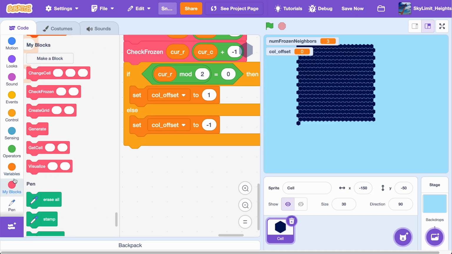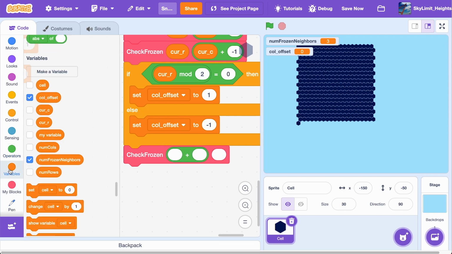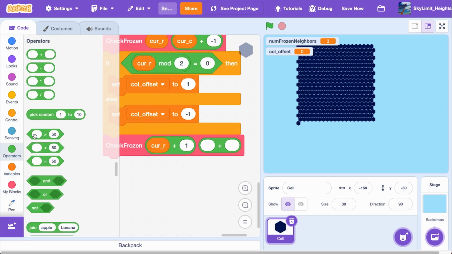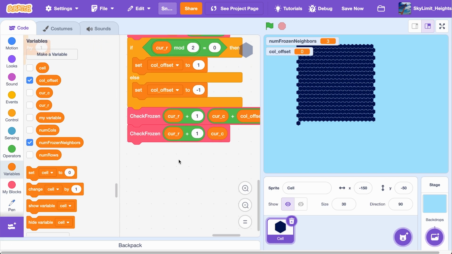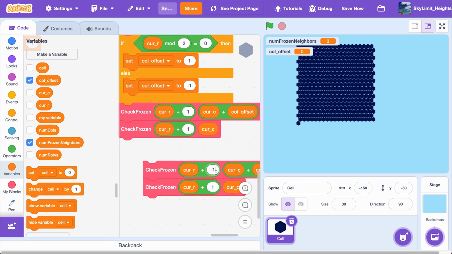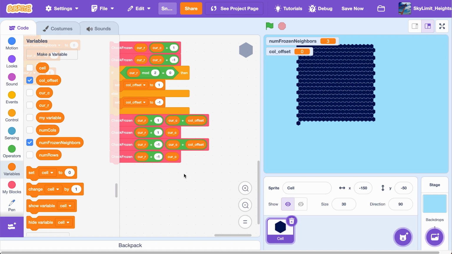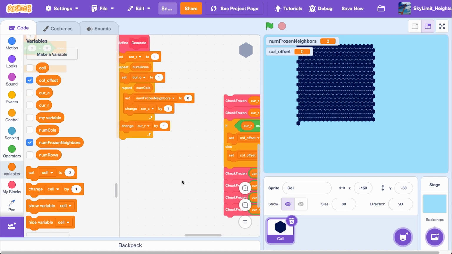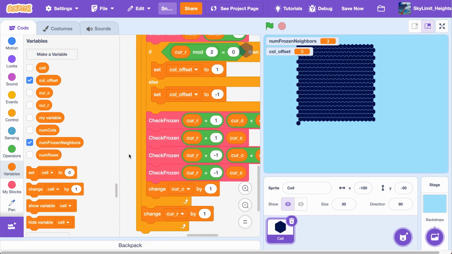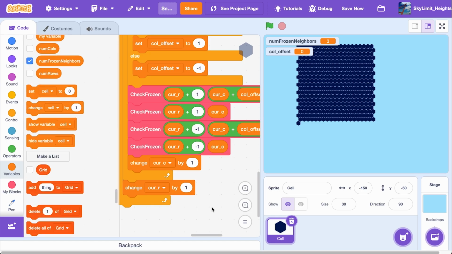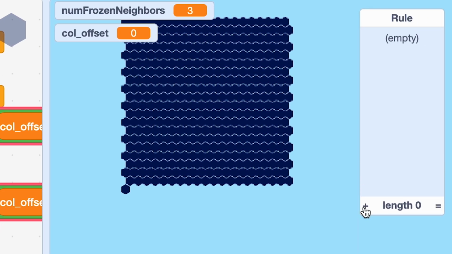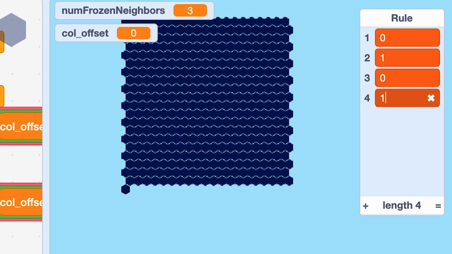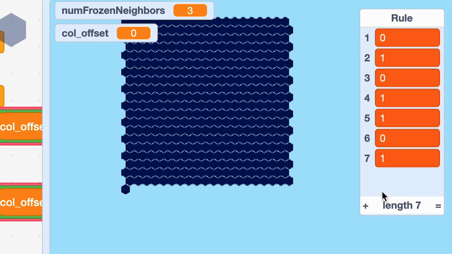Using that callOffset value, we can check if our neighbors are frozen quite easily. Let's go ahead and drag all of that into our generation block. Now that we know how many neighbors are frozen, we can create our rule set. Again, Scratch indexes its list starting from 1, but just know that all of these indexes should be shifted back by 1.